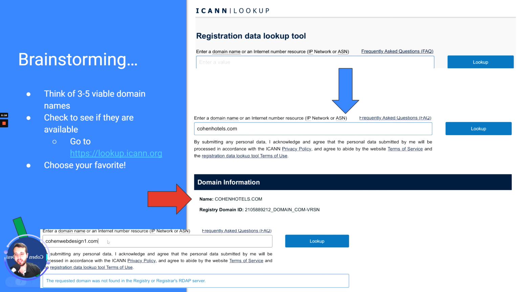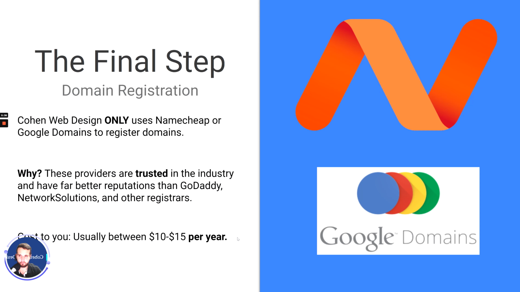So ultimately, in the end, this is the goal that you want. You want to get "the requested domain was not found in the server." That's ideal because that means that your domain name is available. So this is what you want to see after going to lookup.icann.org and typing in that domain name. This is the ideal scenario.